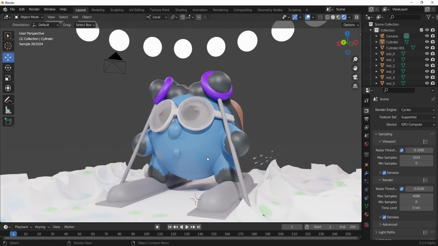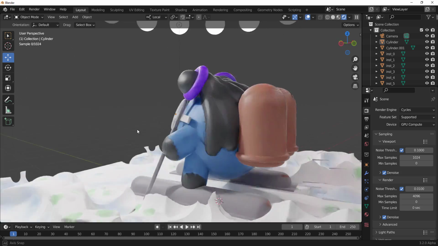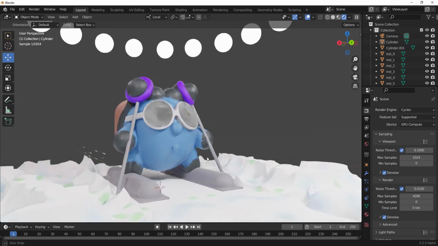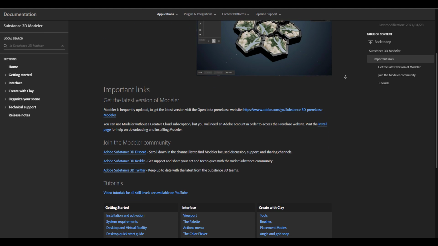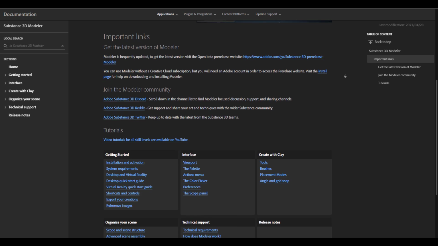It is worth clearing that this tool is not a 3D modeling tool like it is with the name. It is more of a sculpting tool that has a couple of tricks up its sleeves. So with this said, let's get right into it.